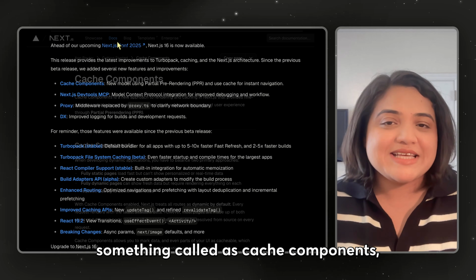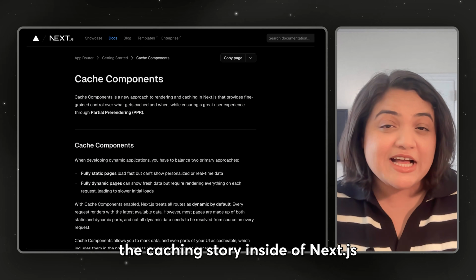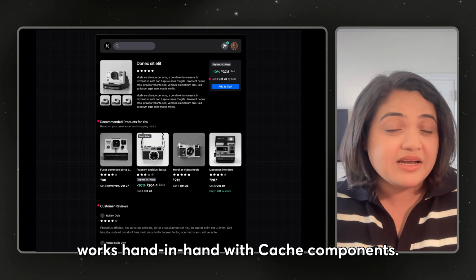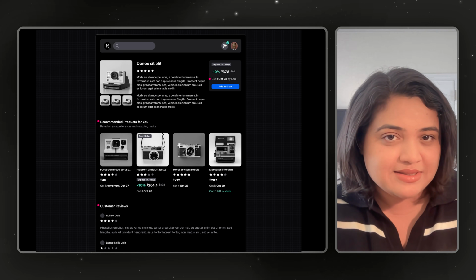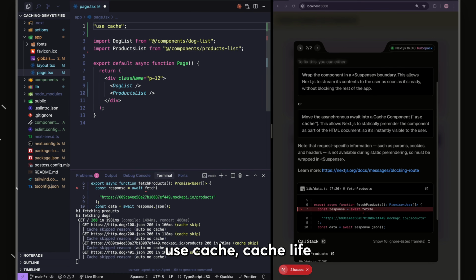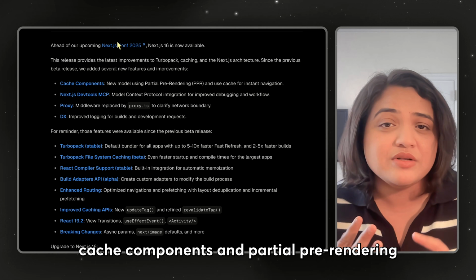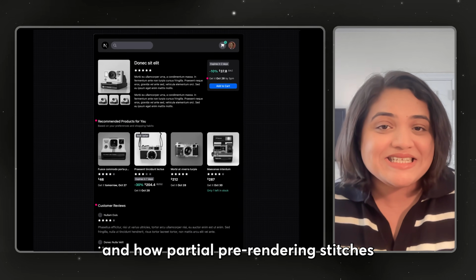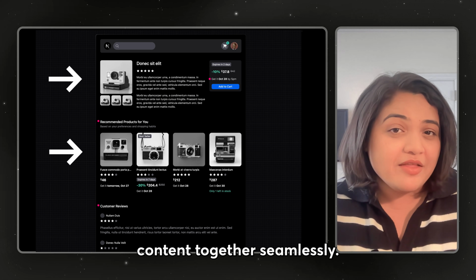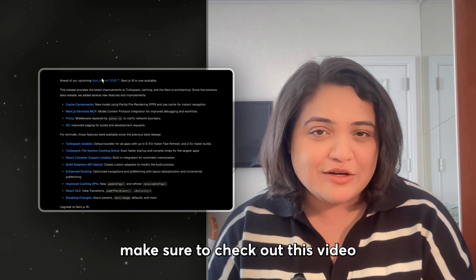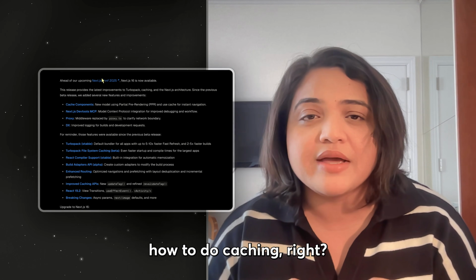They introduced something called cacheComponents, which simplifies the caching story inside of Next.js. And partial pre-rendering works hand in hand with cacheComponents. So in this tutorial, I'm going to show you how it all works with real-world examples of use cache, cache life, cache tag, cacheComponents, and partial pre-rendering, and how partial pre-rendering stitches static and dynamic content together seamlessly. So before you upgrade your apps to Next.js 16, make sure to check out this video because you'll finally learn how to do caching right.